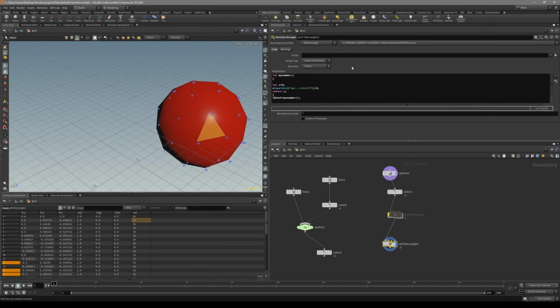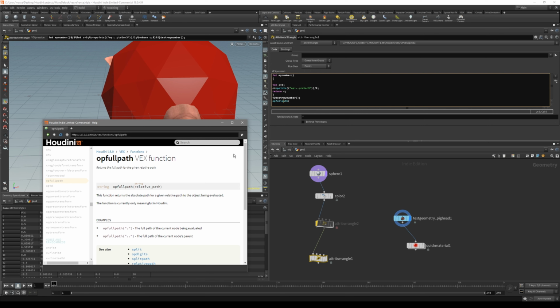Another command that goes hand in hand with this op operation is opfullpath. So you can see in the help, if you give the relative path to the node, it's going to give back a full path. So relative is basically all these points that we're giving. So we're not giving actual name, we're just saying, hey, it's somewhere there or it's somewhere there.